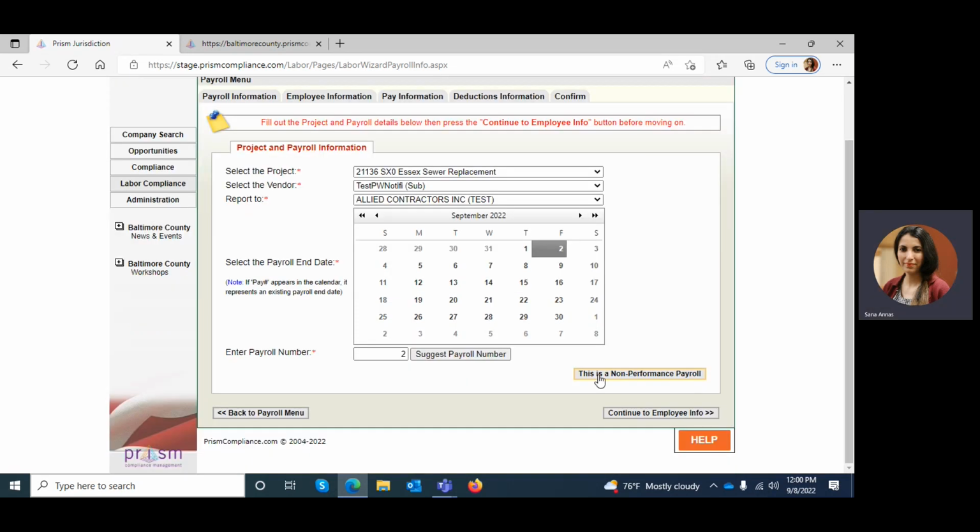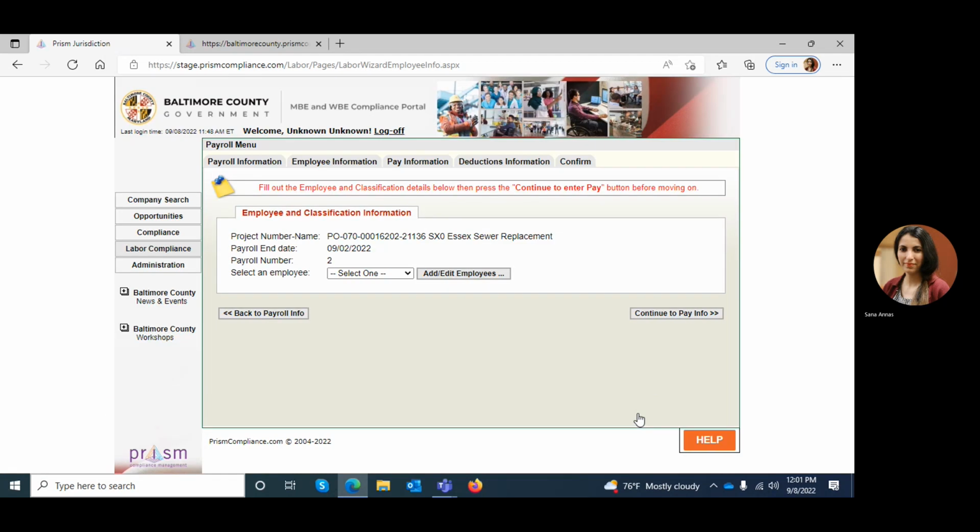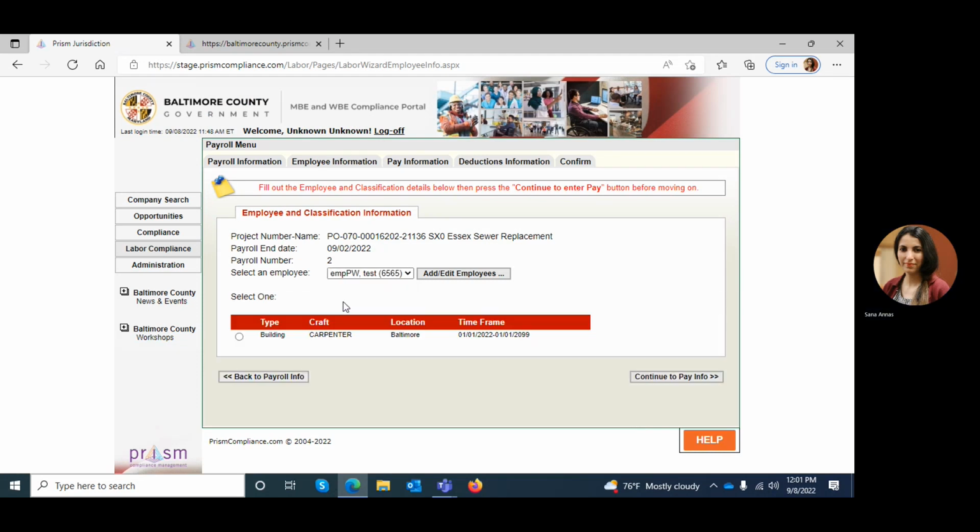If this is a non-performance payroll, you will select this option. If you want to report the payroll for this week where employees have worked, you will go to Continue to Employee Information. On this page, you will select the employee from the drop-down, and then you will select the craft for this payroll and the employee. Then you will click on Continue to Pay Info.